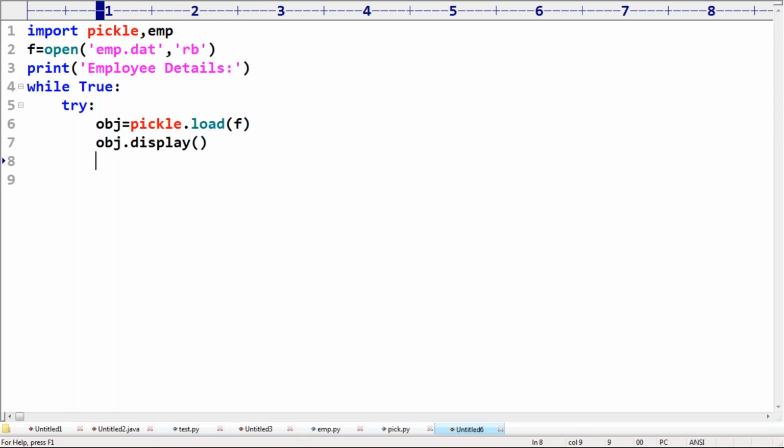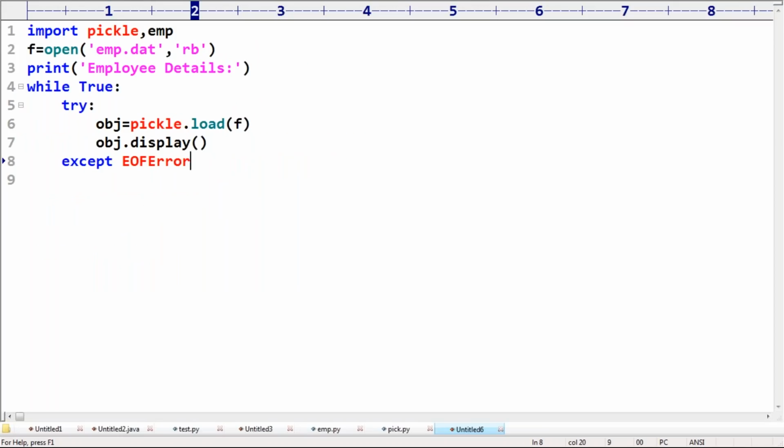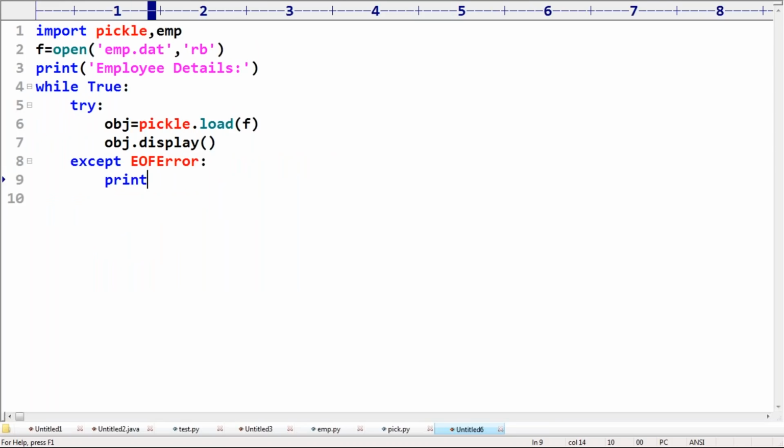Display that data. If anywhere you are getting an error, what is that error? Can you please observe, EOFError. If anywhere you are getting EOFError, just print, sir, all employees completed.